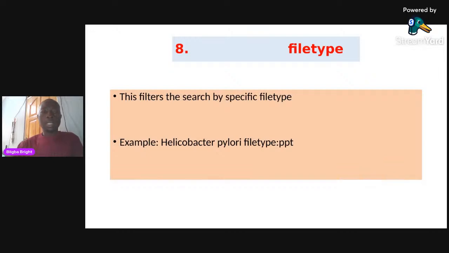For instance, I just Google, let's say, Helicobacter pylori. I can add file type, then I say PPT. I'm saying that I'm looking for information about Helicobacter pylori, but I want it in a PowerPoint format. So it will simply return information about Helicobacter pylori in PowerPoint. If I put PDF, it will give me the information on PDF. If I put DOC, that's document, it will give me Microsoft document.